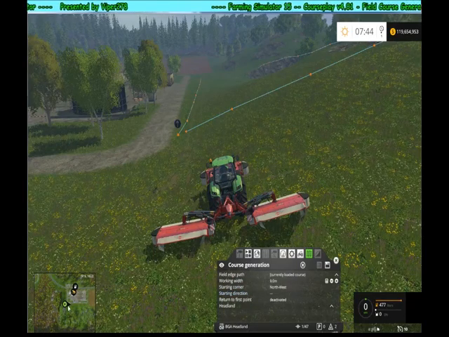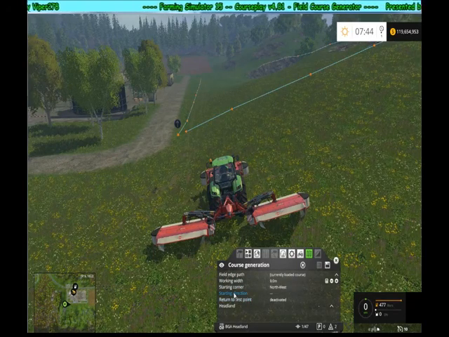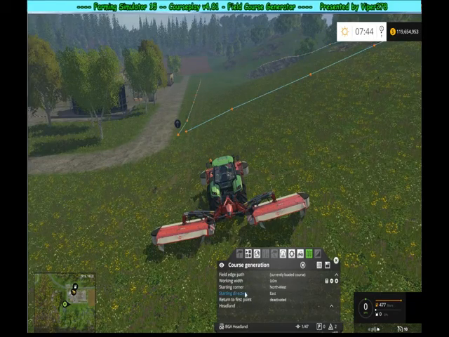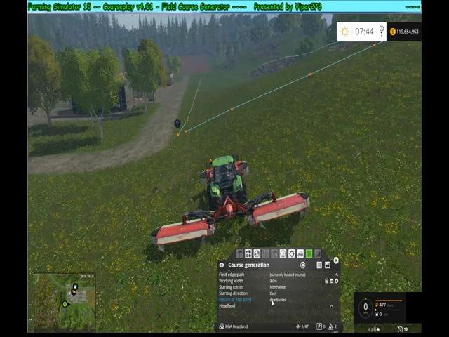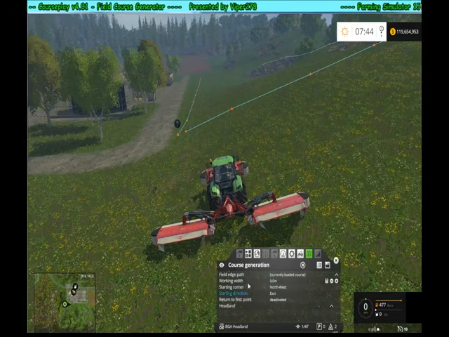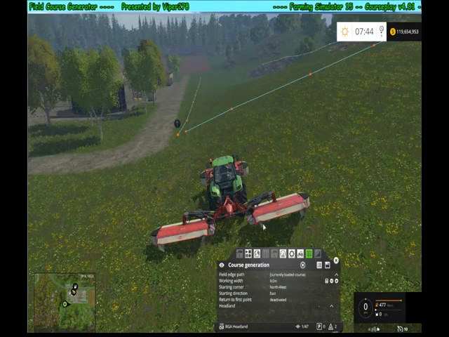Starting direction, you can tell I'm definitely going east. So we're going to put east. Okay, so I got those two set. I don't need to return back here. And I don't need the headland because the headland's already there.